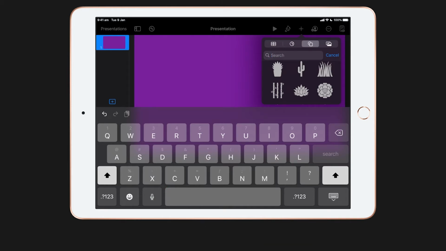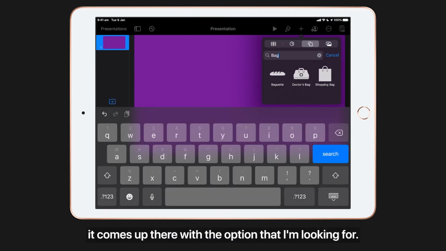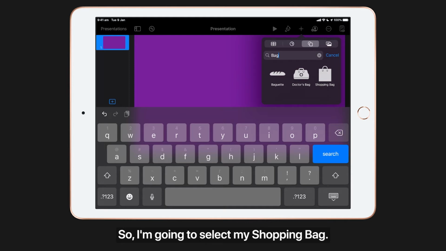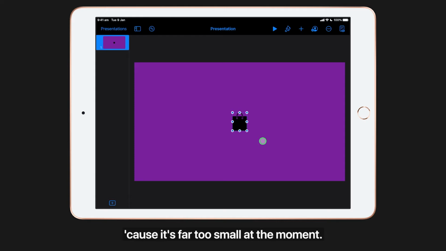Bag. Okay, and as you can see, it comes up there with the option that I'm looking for. So I'm going to select my shopping bag. And then from here, I'm going to increase the size because it's far too small at the moment.